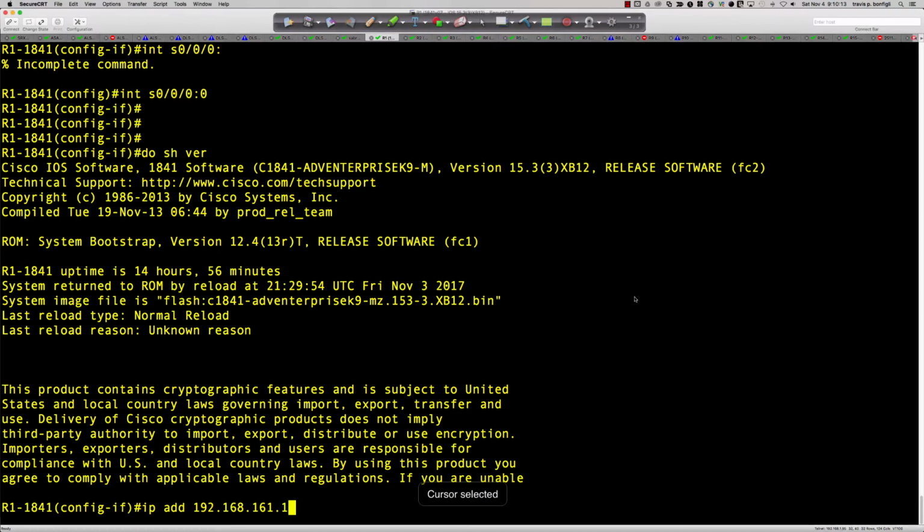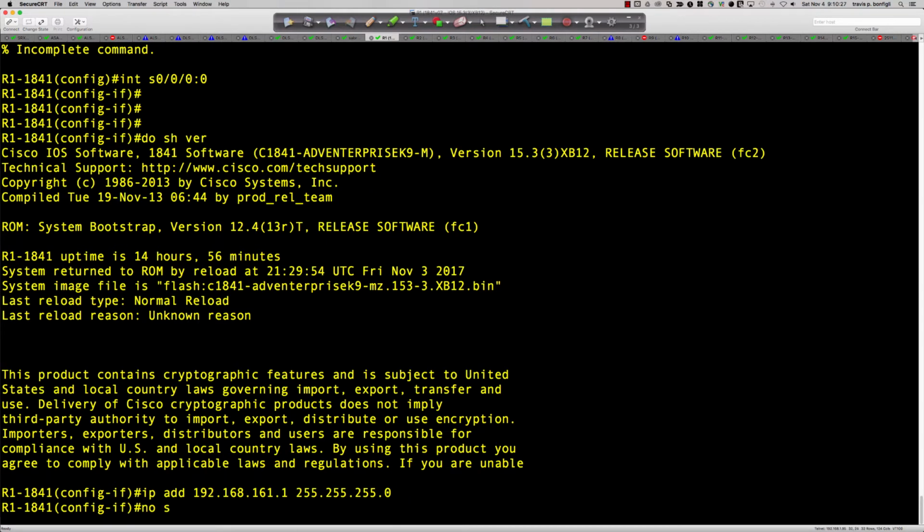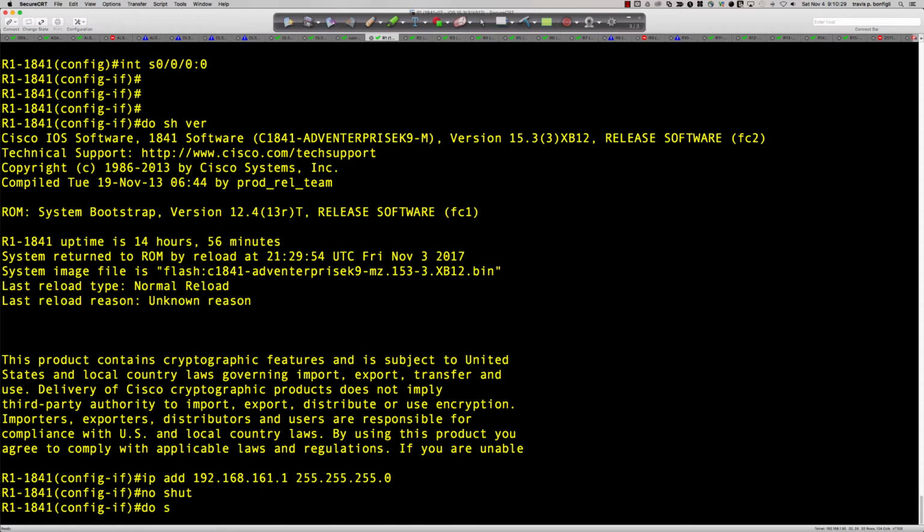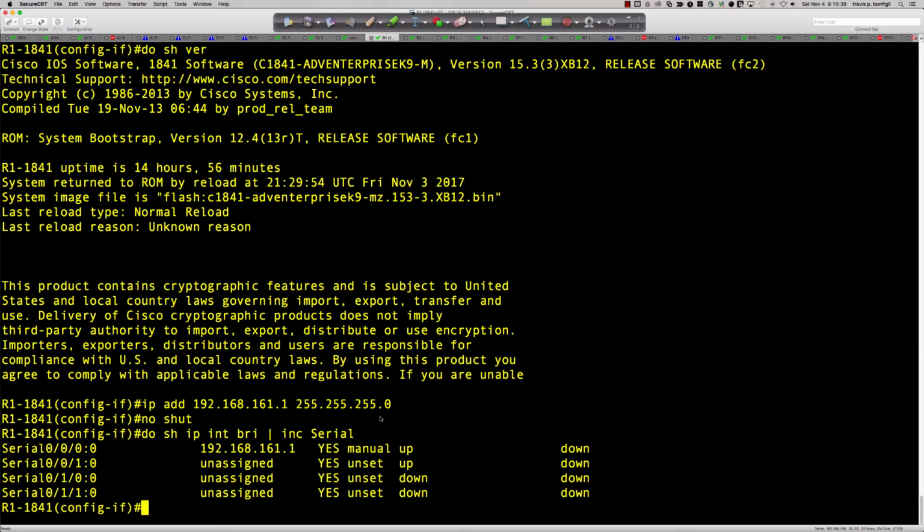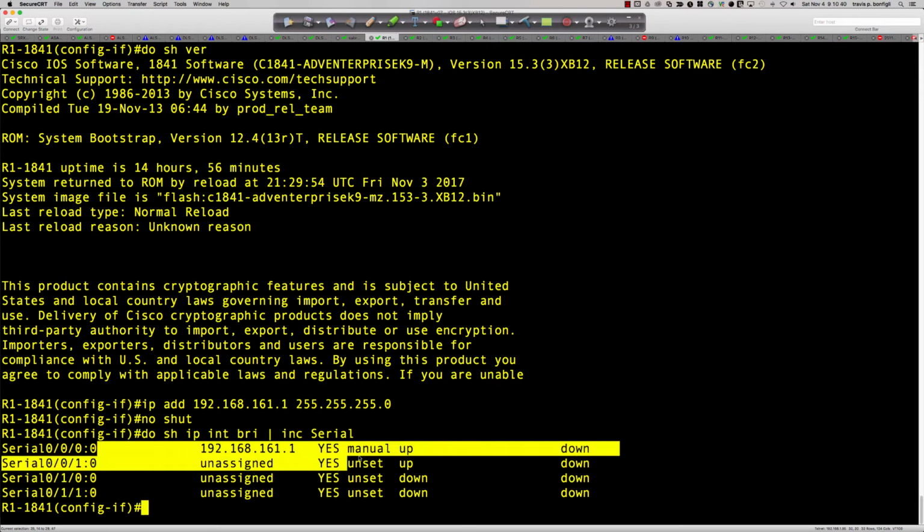All right, so here we are in the command line. We'll say IP address 192.168.161.1 because it's between router 16 and router 1. We'll do a /30, or I'm sorry, /24. I'll throw the no shut in there. So what about a do show IP interface brief, and let's include serial. And so here we are, serial 0/0/0:0.